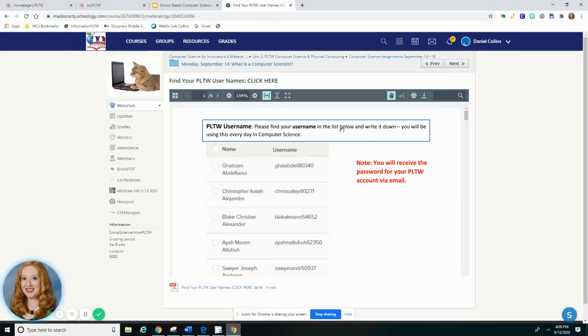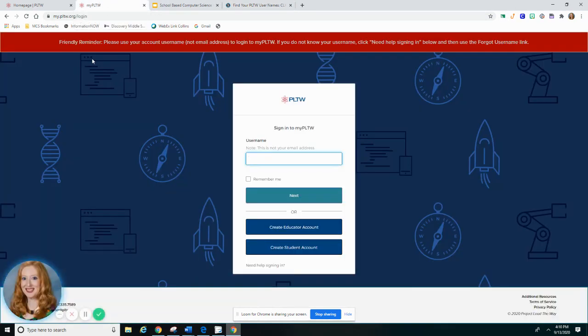Be sure to write that down so that you can use it, so you don't have to look it up every single day. I am going to email you your PLTW password. You'll find that in your school email account. Something like this under here is going to be your username. So you'll see your name, and then the username you have to use for Project Lead the Way, PLTW.